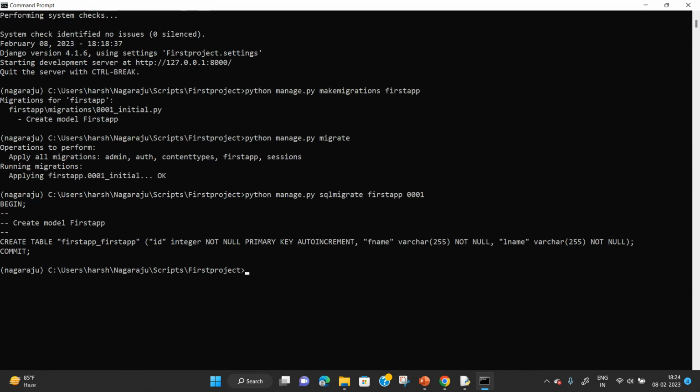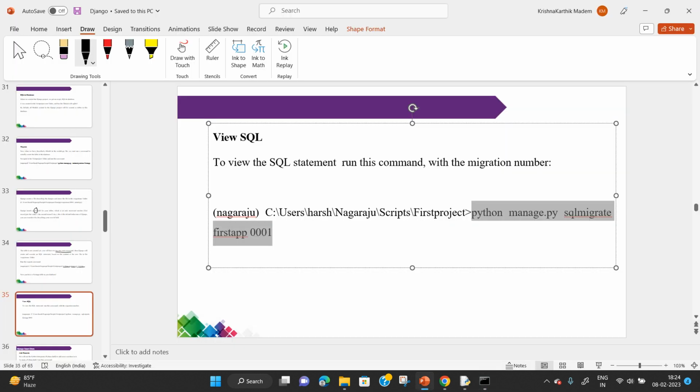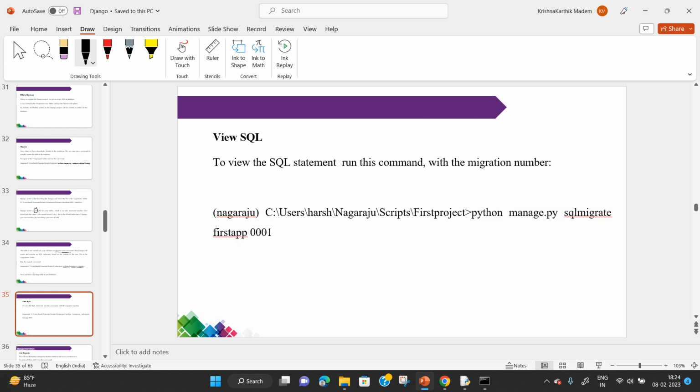See this one. BEGIN. CREATE TABLE first app. ID integer not null primary key autoincrement, f name varchar 255 not null, l name varchar 255 not null, COMMIT. That means a table is created with two fields. Okay, so this is my topic, creation of a table.